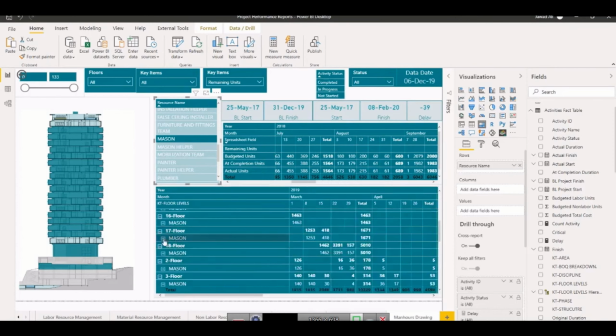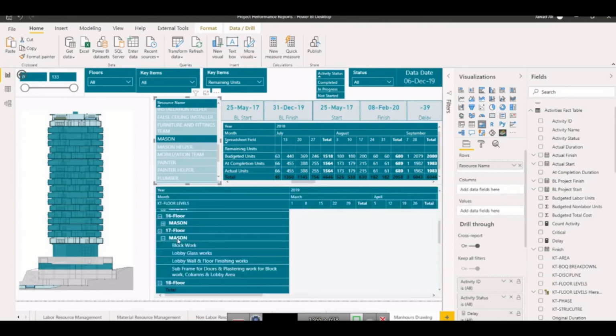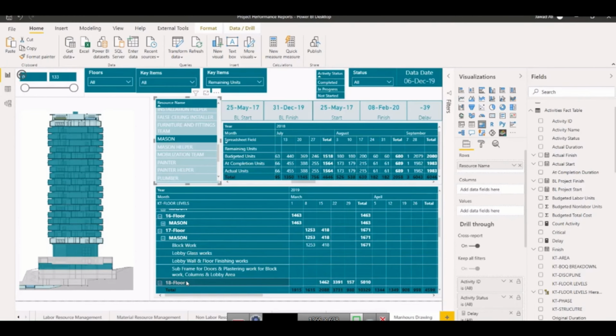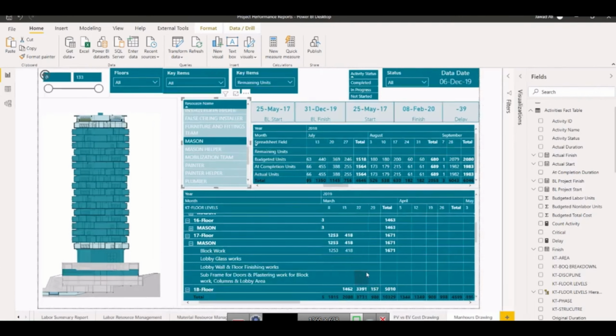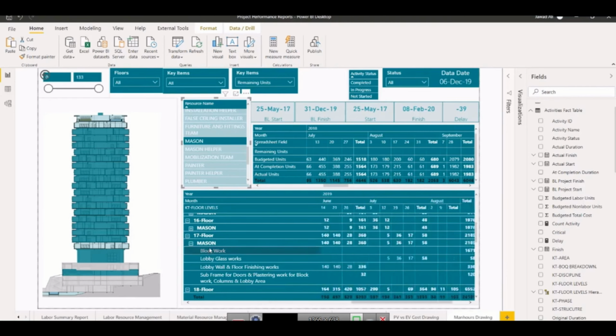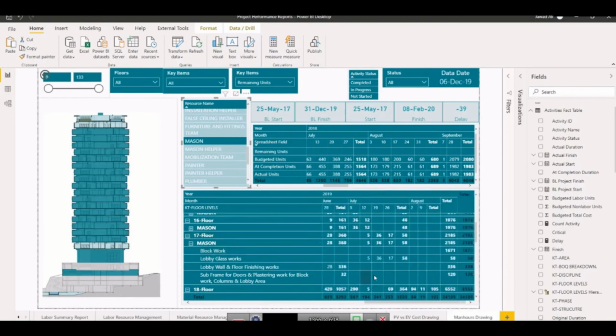Where mason is used, let's say floor number 17, where is it used? In floor number 17, mason is used for all these activities. And where it is coming in each time period. These are the weeks and floor number, now you know, and these are the remaining units you know. And these are the dates.